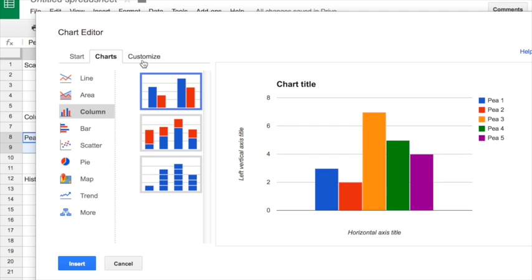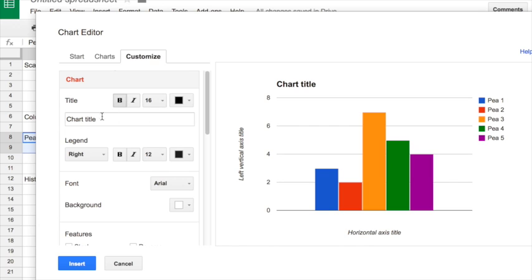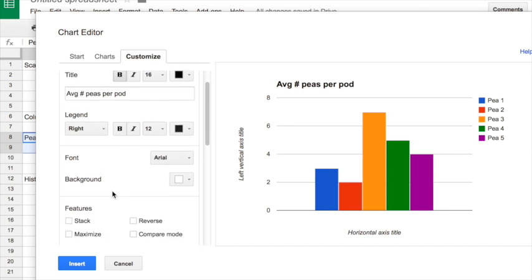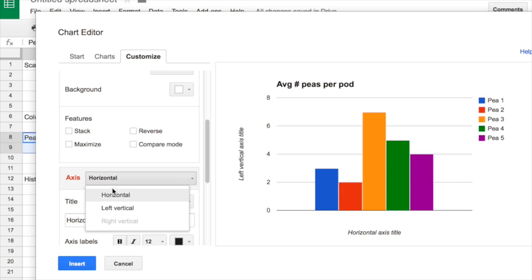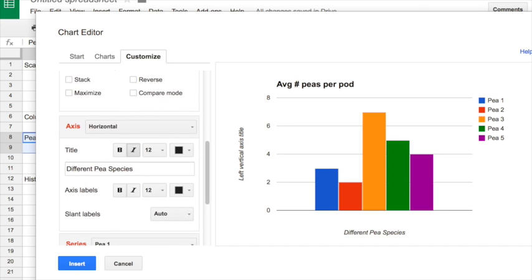So I'm thinking that looks pretty good. I'm going to go to Customize, and I'm going to title it average number of peas per pod. I'm going to keep my legend on the right, I think I like it there. I'm going to go down to my horizontal axis, and I'm going to say, what's my horizontal axis title? Different pea species. And again, your legend does a lot of that.